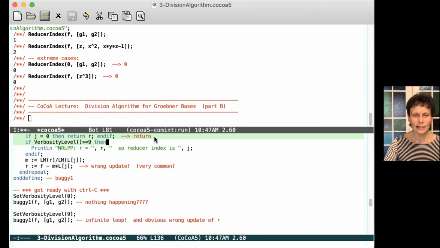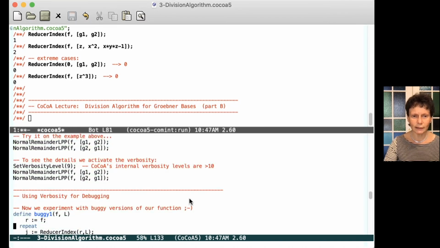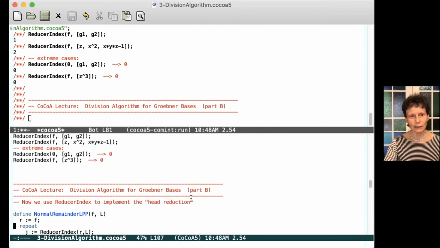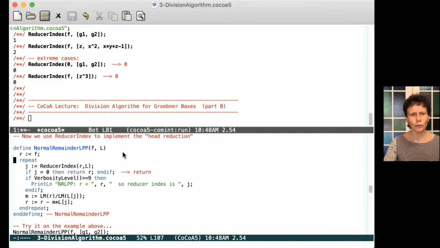Indeed, this is already the refined version, and then we will see what happens if we introduce some prints. So how does it work? It is essentially as the Euclidean division that you saw in the previous lecture.